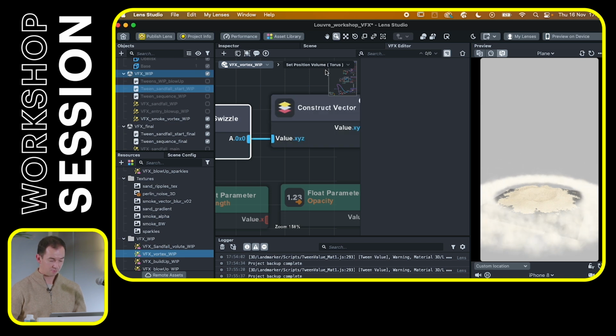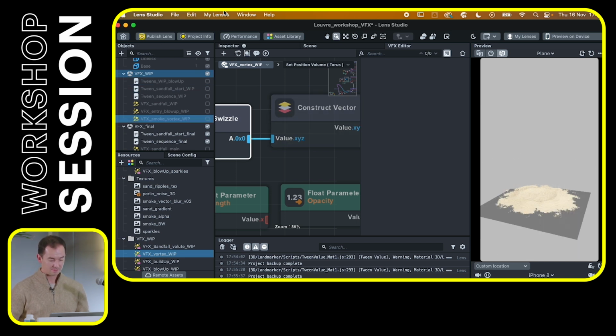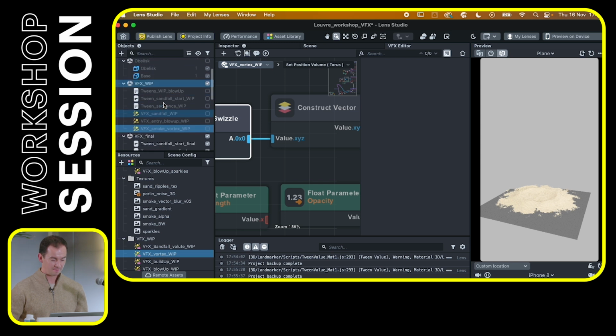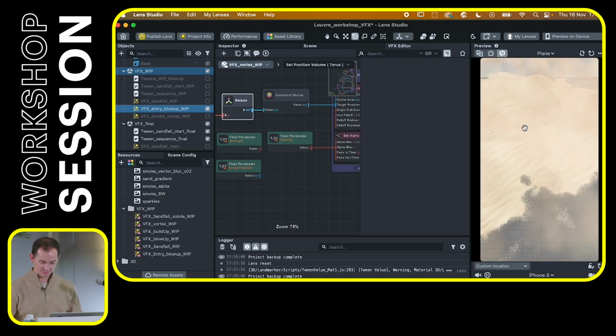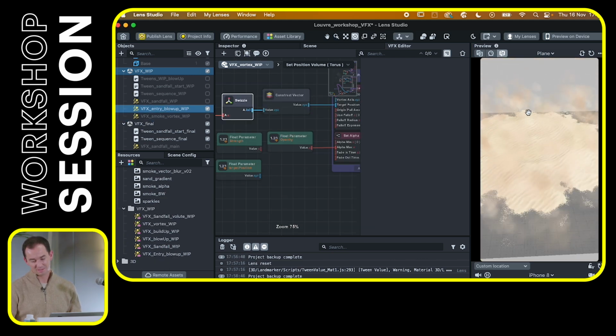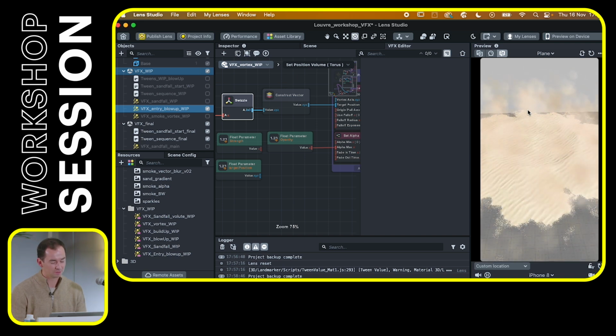So that's it for the vortex. Something else we can do: we've got this entry blow up VFX system here in the hierarchy. By default, it's just running constantly. I want, when the obelisk is popping up from the ground, some sand to pop up at the same time. I want this feel as if the obelisk is so big that it's displacing all this sand around, and it's popping up quite fast.